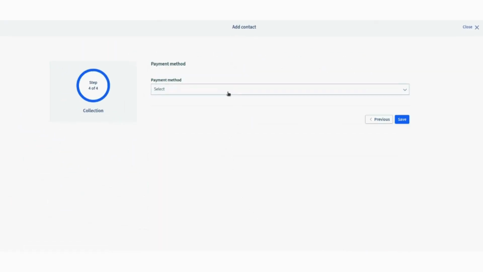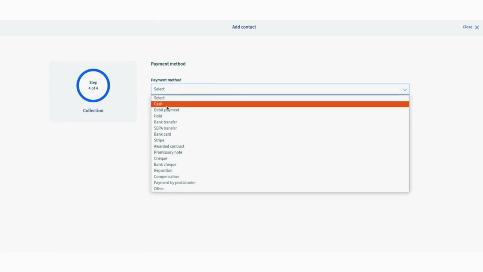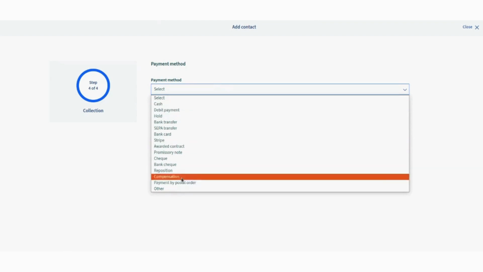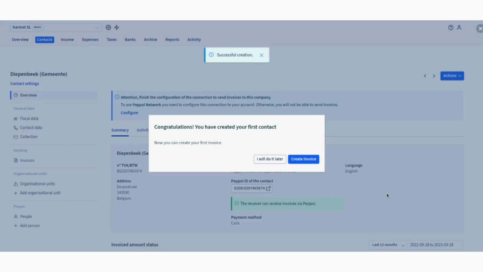Now, the final step is the payment method of how we want to get paid for this invoice. In this case, I'm just going to select cash, but there are all of these different options. And now, to finish creating the contact, we'll go to Save. As you can see in this case, as it's the first contact that we've created, it prompts us to create an invoice, or we can choose I will do it later.